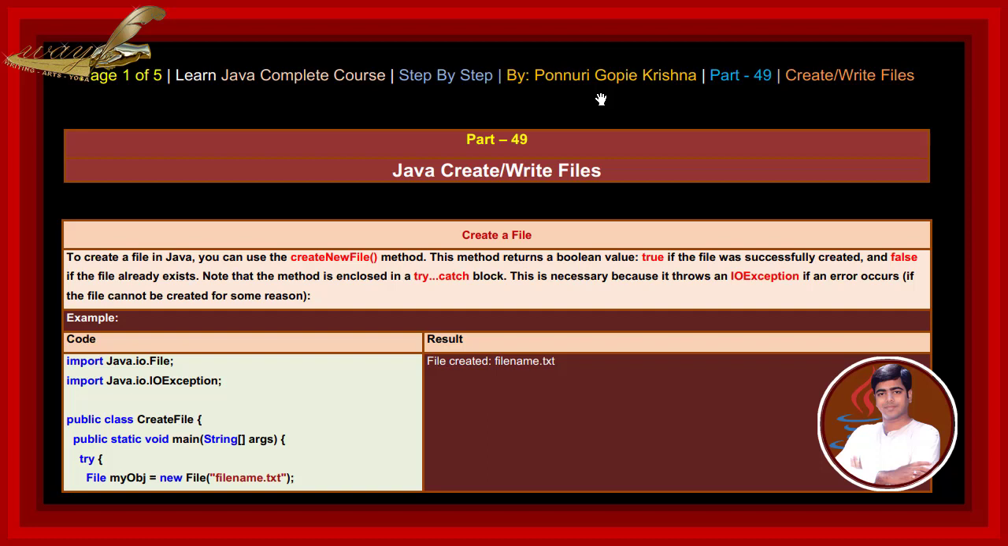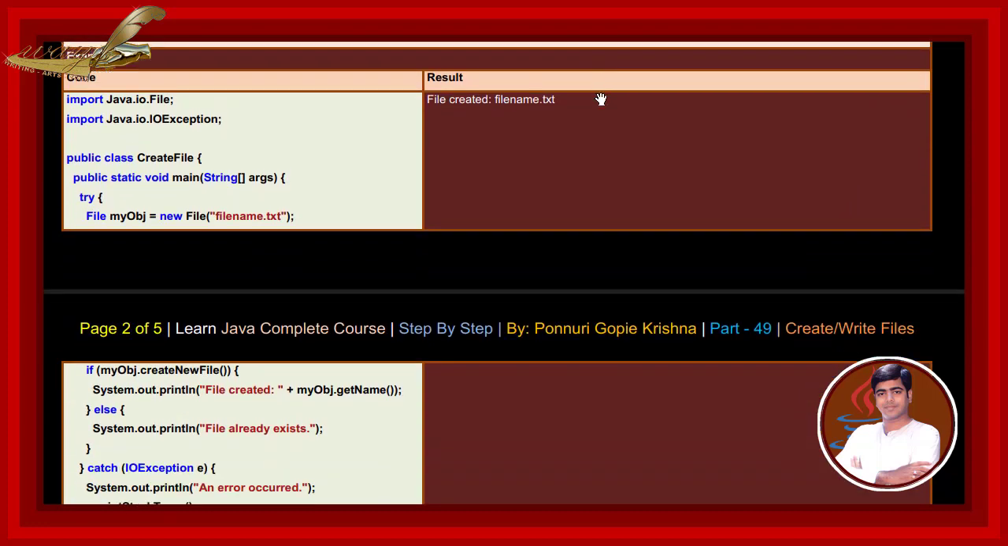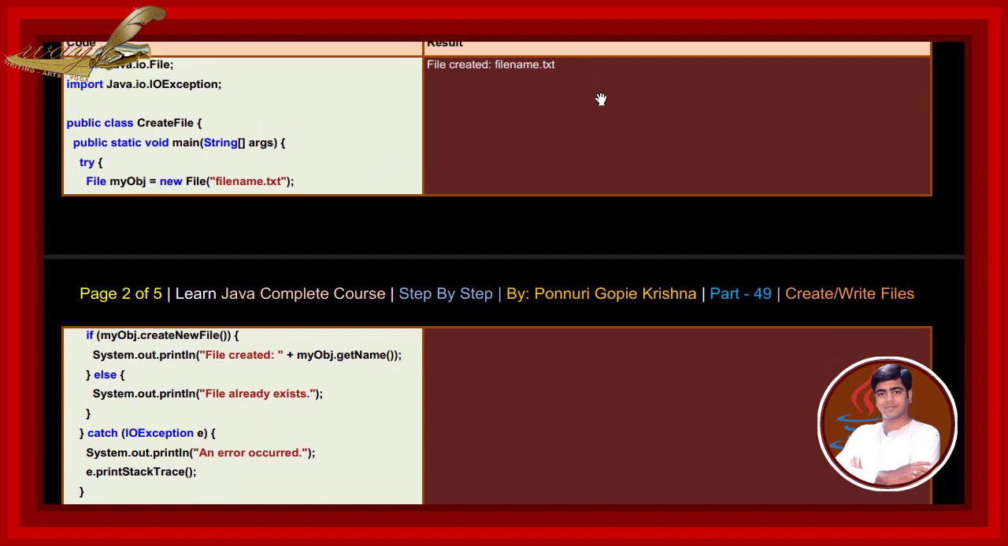Note that the method is enclosed in a try-catch block. This is necessary because it throws an IOException if an error occurs, if the file cannot be created for some reason. See, if you write and execute this code, the result returns this: File created: filename.txt. Yes, the file was created.